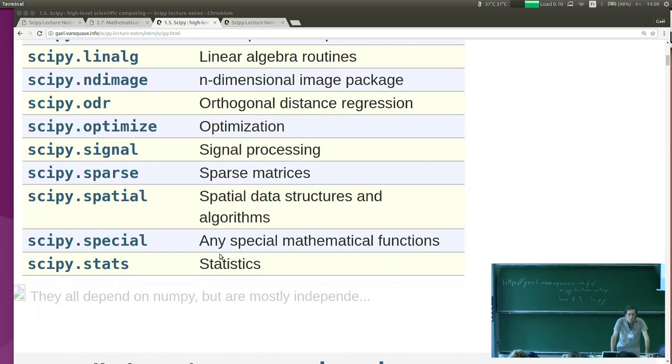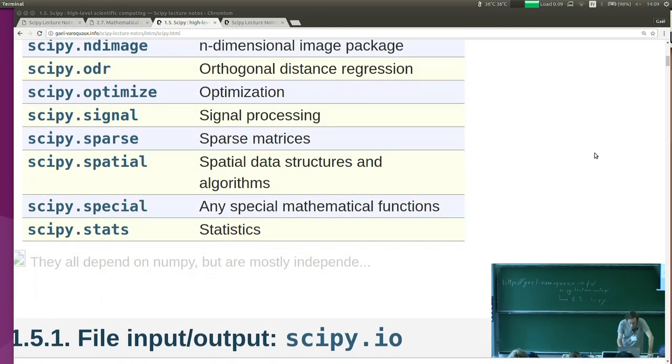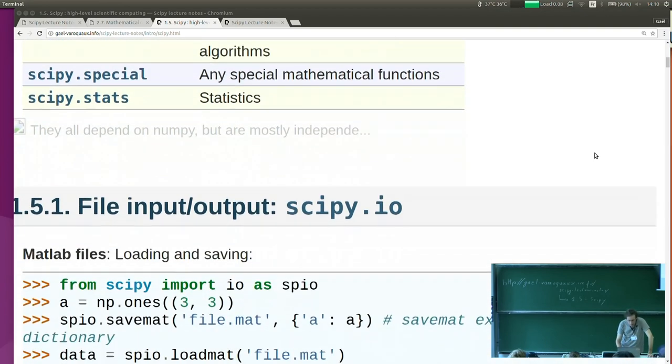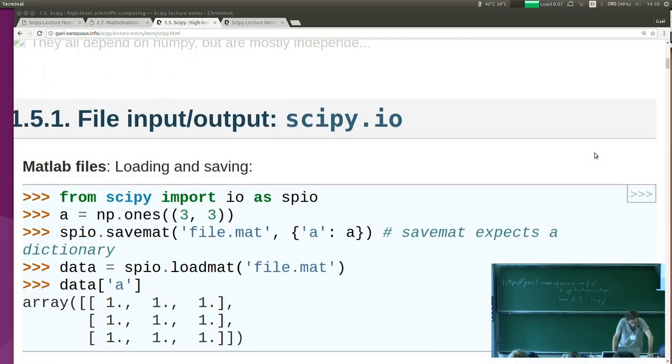And there might be other things that I forgot to list, because this list was done a few years ago and I haven't checked if it's still up to date. So, if you're all ready, let's get started and let's look at SciPy.io.